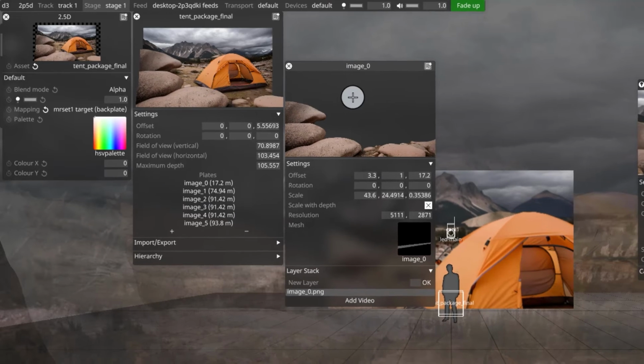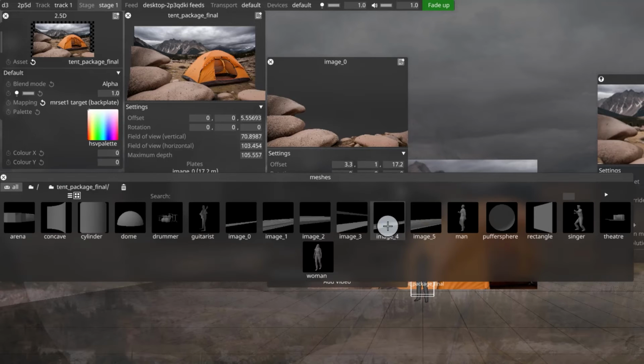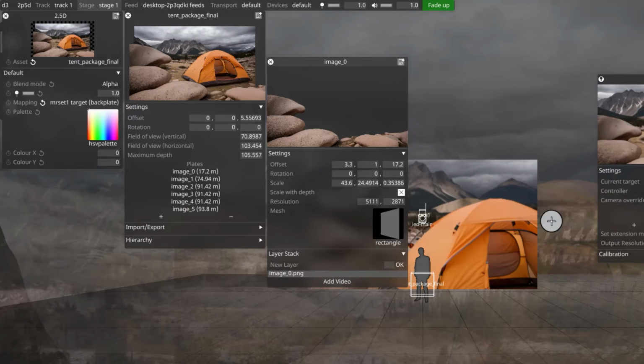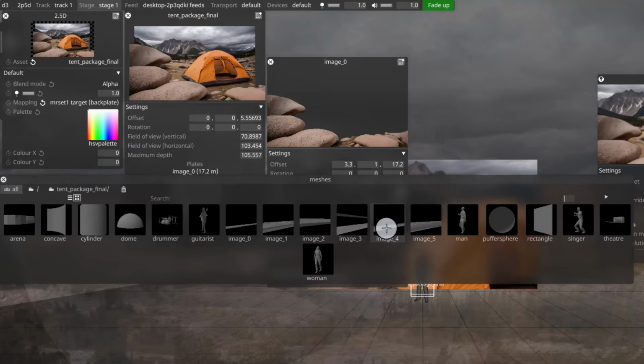The plate's mesh can be changed to add depth to a layer and make the parallax effect more realistic. Some 2P5D files will contain depth maps, which will be converted to meshes when importing. To remove the depth from the plate, the standard rectangle mesh can be selected instead.